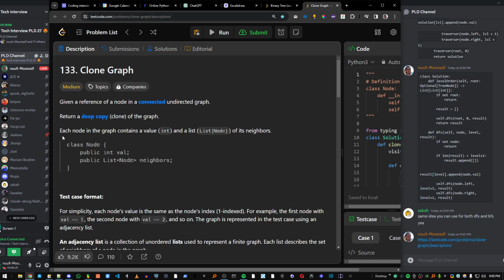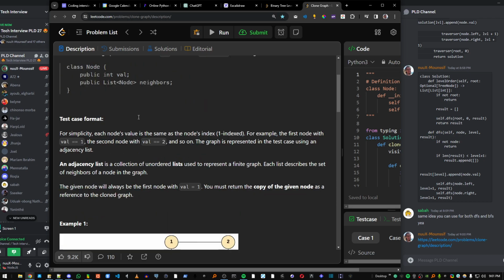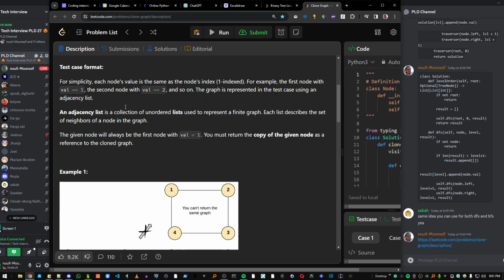So each node in the graph contains a value, int, and a list of node neighbors. So this is the node: public int val, public list node neighbors. Okay, it's still confusing what they want us to do. Given a reference of a node in a connected and directed graph, return a deep copy, clone, of the graph. Okay, here it's going to make more sense.